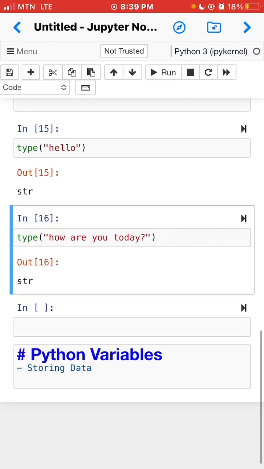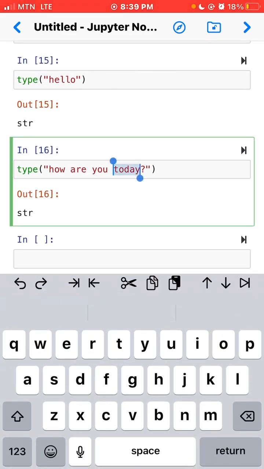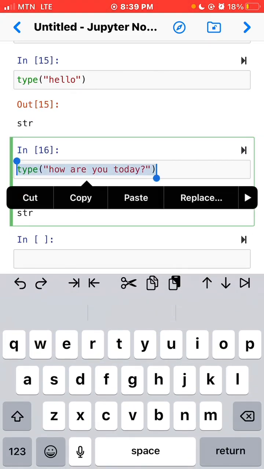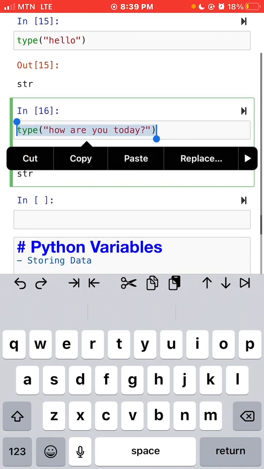here, it is not possible for me to use these numbers or text that I've typed here later. If I wanted to repeat or reuse what I typed here, I have to type it out entirely again, all over. And that's where variables come in.